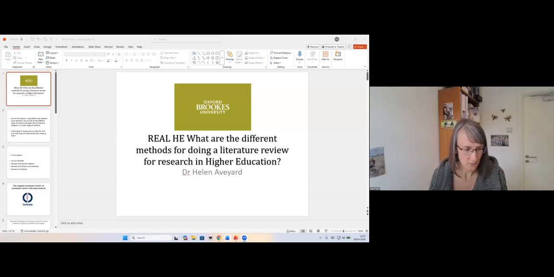So Helen doesn't come specifically from an education background, but we're going to explore a little bit in this session together about what higher education literature reviews might look like and how that may or may not be similar or different from some other disciplines.